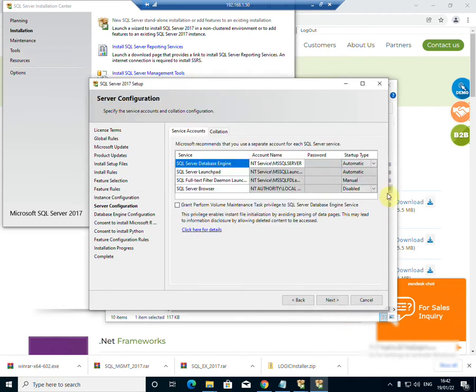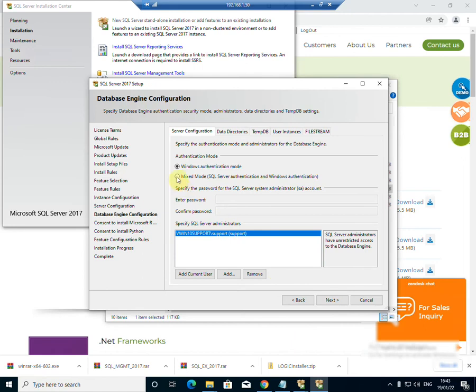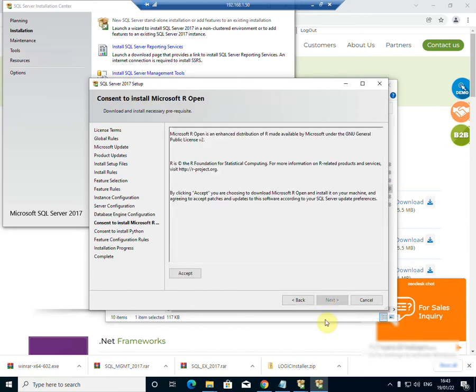Choose Startup type of SQL Server browser as automatic. Select Mixed Mode here and create a password. Now just keep following the instructions.